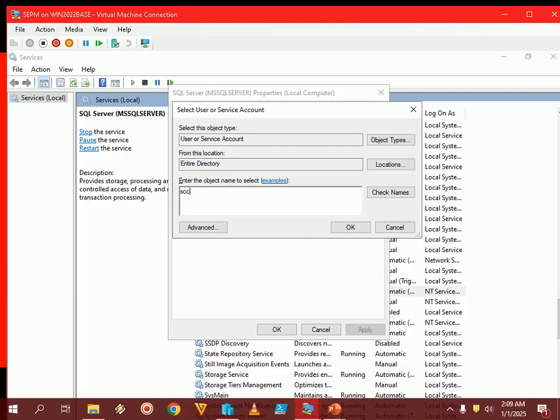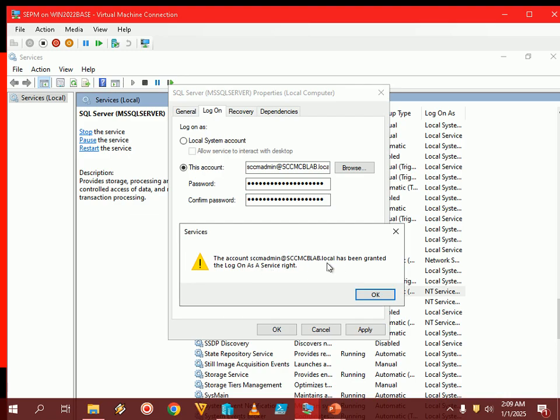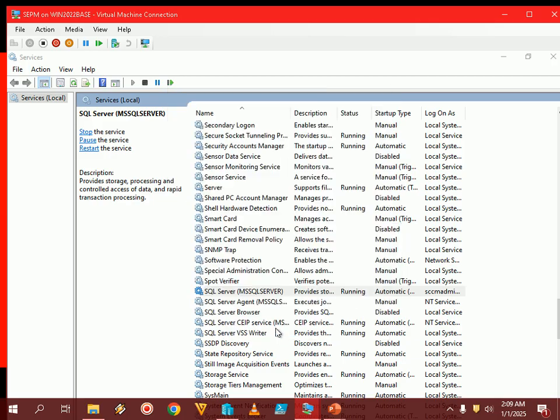I will put the SSM admin. And enter your SSM admin password. I will say apply. The account SSM admin has been granted the logon service right. So I will say OK, OK, OK.